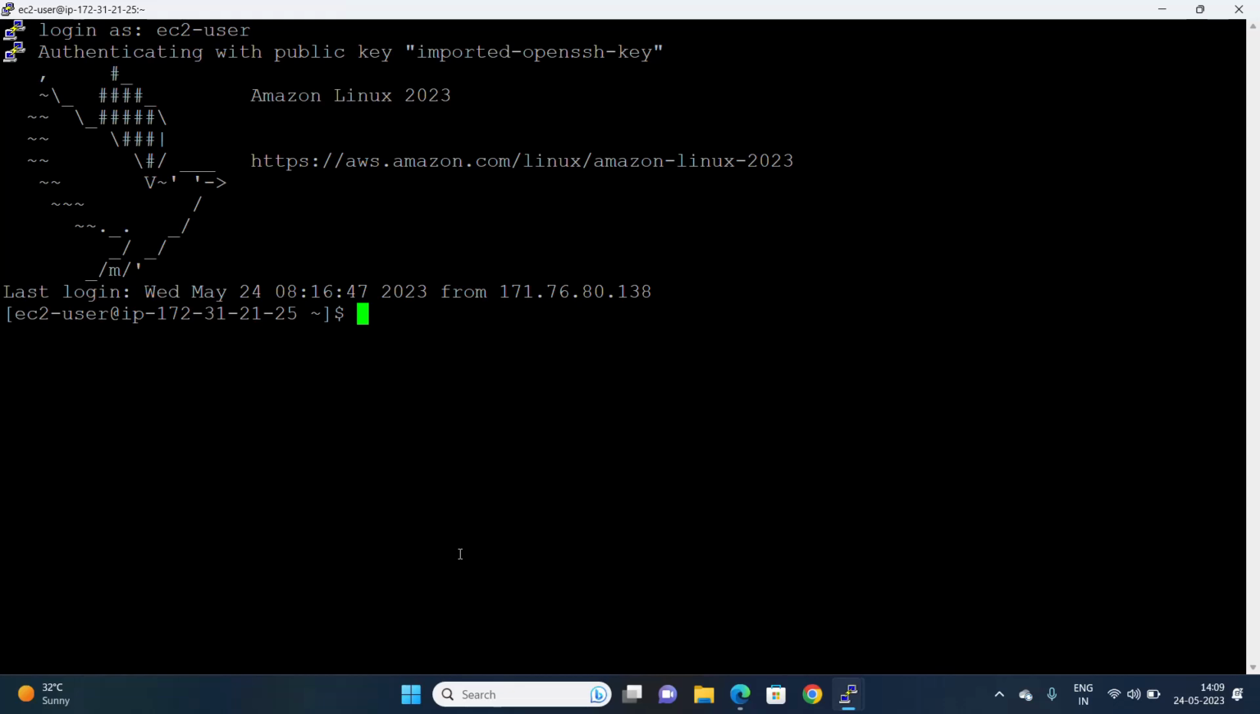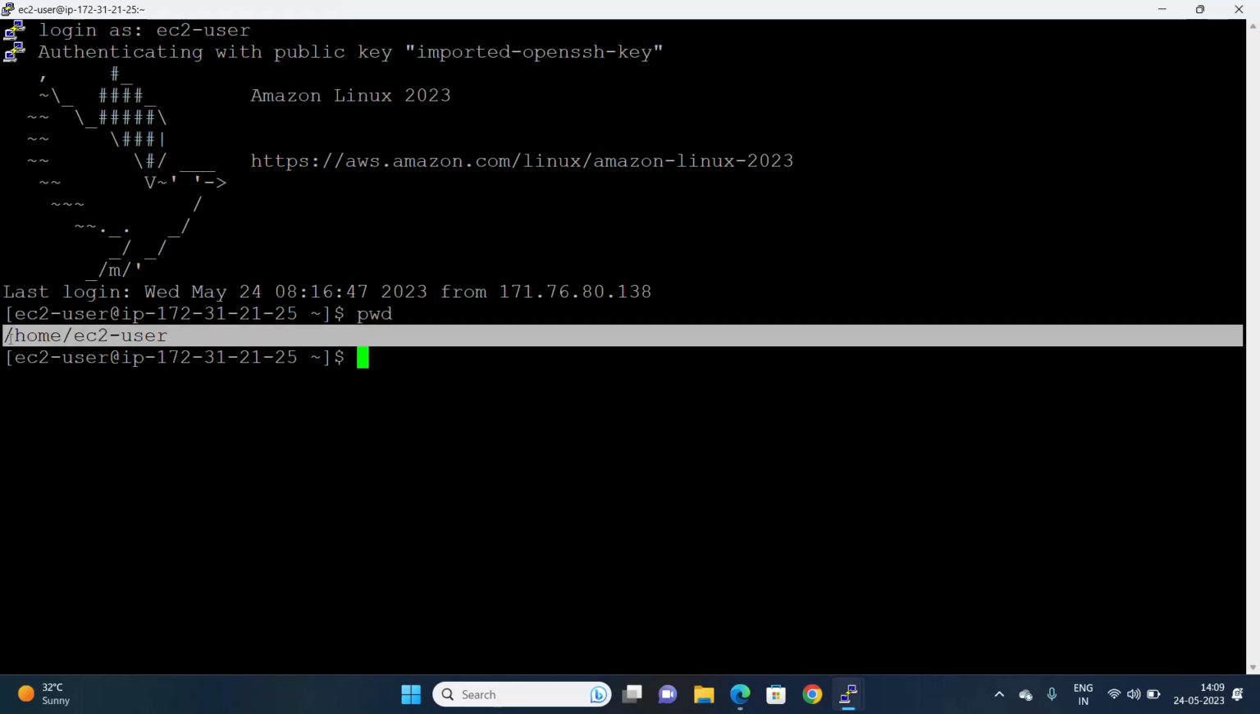So if you want to know the basic commands which are very helpful for beginners, it will be like pwd. Pwd is nothing but present working directory. So present working directory will show the current directory path, the directory which we are currently working in.